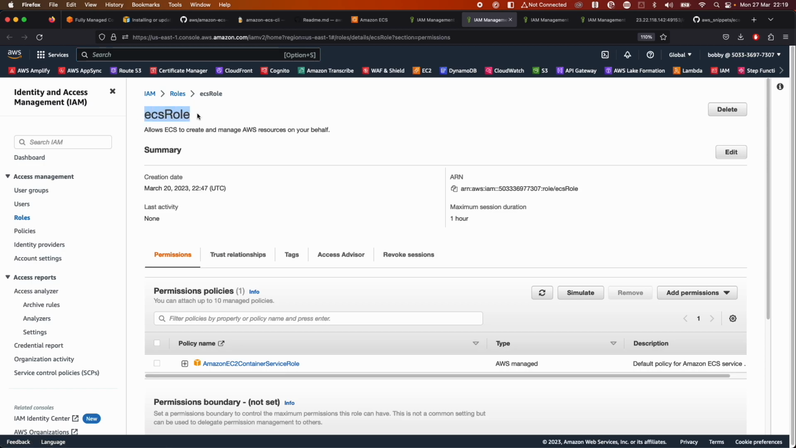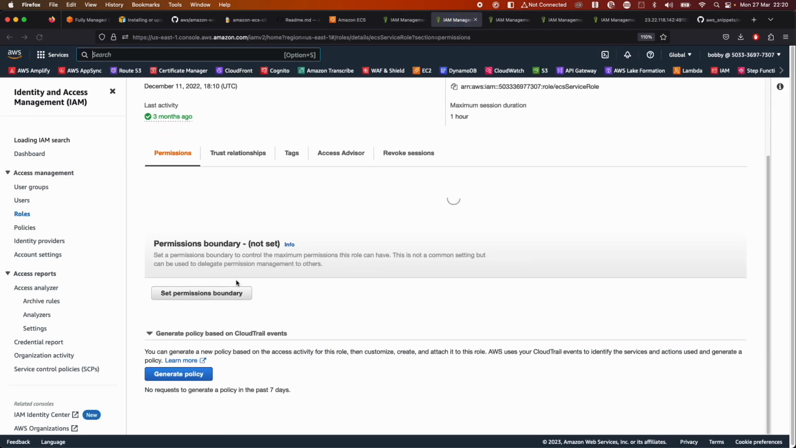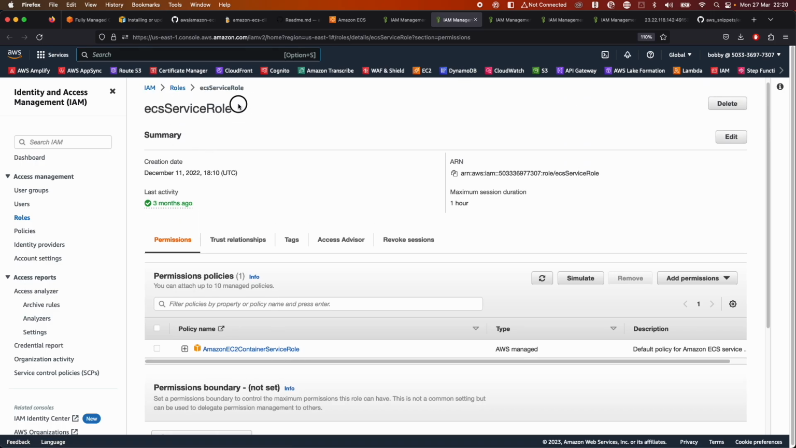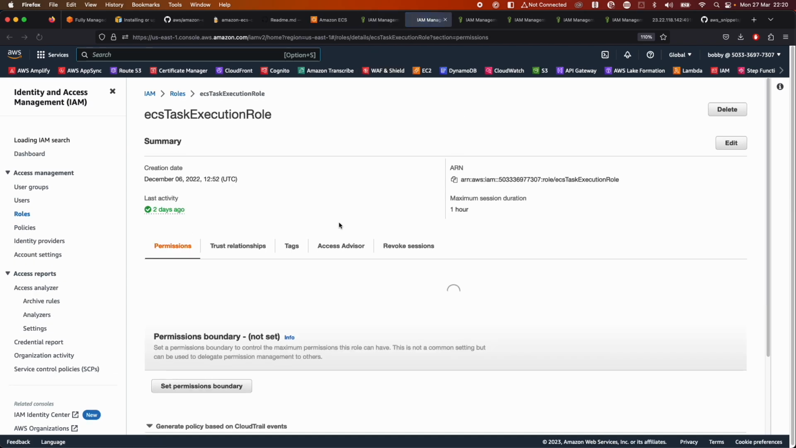So make sure you have this role, ECS role, because your CloudFormation template uses these roles, Amazon EC2 container service role and ECS service role, and you have the permission ECS container service role. Make sure you have these roles once again, and click on ECS task execution role.